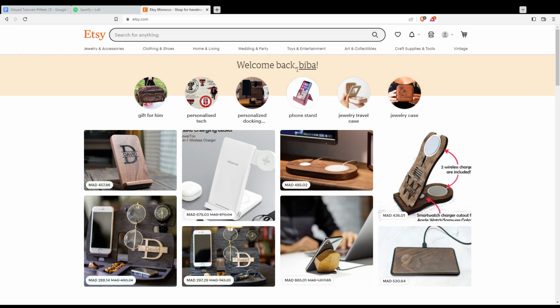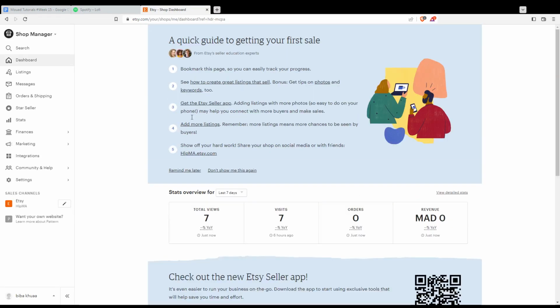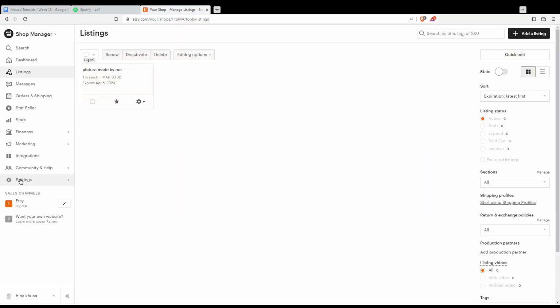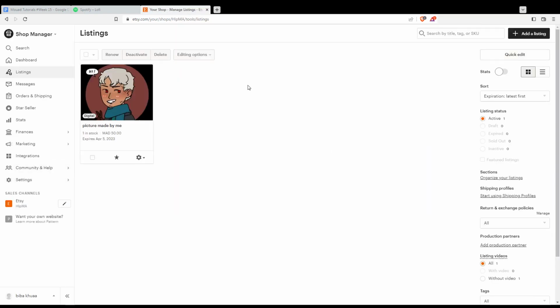So as we said, you would like to sell some digital downloads on your Etsy shop. So simply, first of all, you would like to click at the shop manager icon at the top right corner. So just go and click on it, then go and click at listings at the left section. Once you do that, you'll find yourself here at this home page.